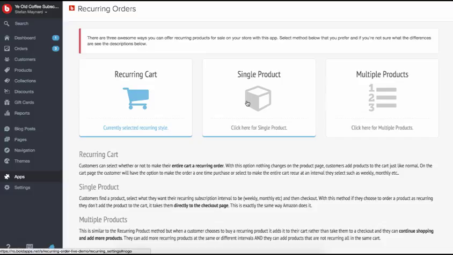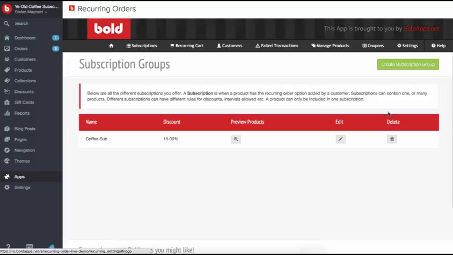So we put this in here because that's kind of a common store. My personal favorite is the multiple products. This way a customer can buy something one time, they can buy something recurring, and it can all be on the same cart. So once you pick what you want, I'm going to change it to multiple products here. Then you just need to make a couple settings.